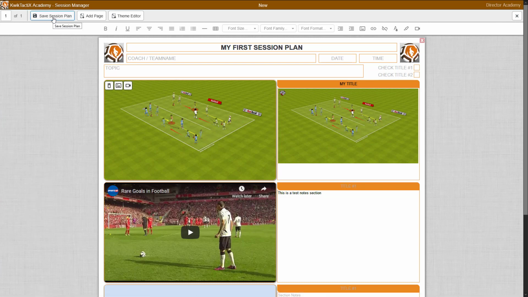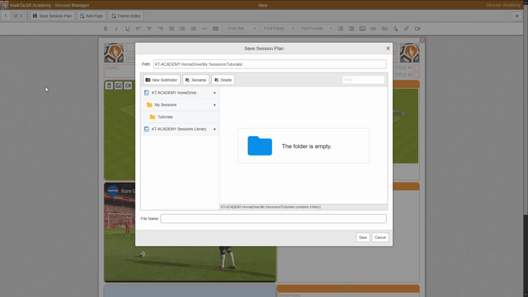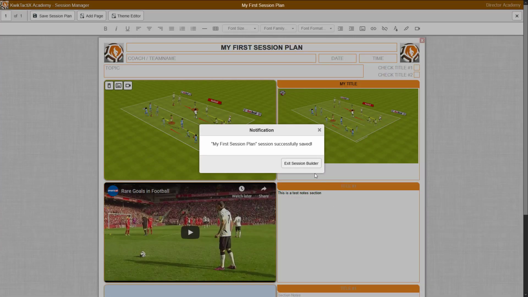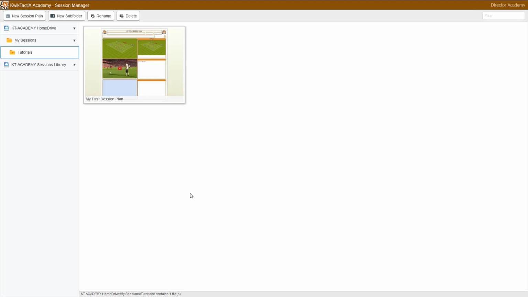Click Save Session Plan on the top menu to bring up the Save Session window. Now navigate to the Tutorials folder we created earlier, if it's not already selected. Then in the file name input box, type My First Session Plan. And click Save. You will now see a progress indicator bar appear. When it finishes, click the Exit Session Builder button to return to the Session Manager. Notice that the session plan has been saved here.